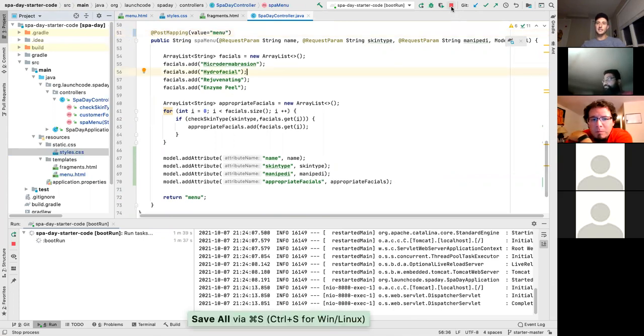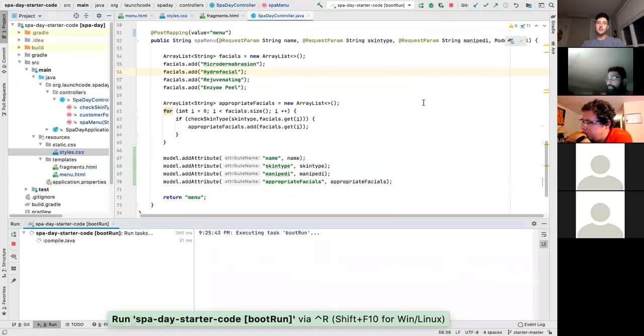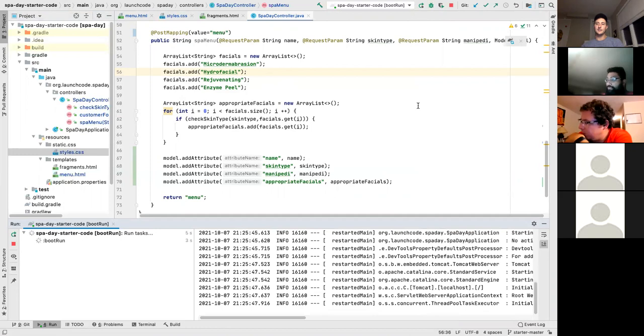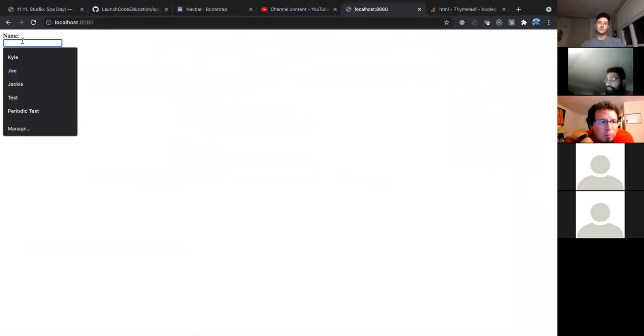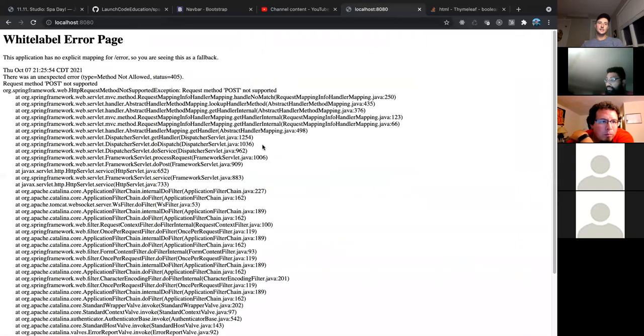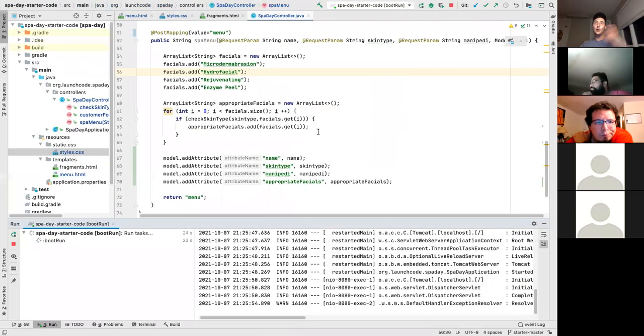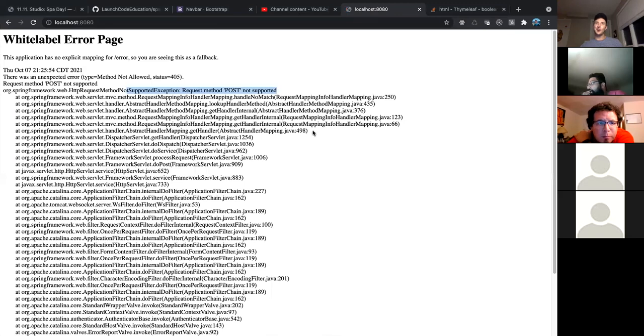That's all fine and dandy, but what happens when I change it to menu and I rerun my stuff here? I'll submit, and now I'm going to get a 405, excuse me. Oh yeah, the post is not supported because we were trying to post to something that doesn't have a post mapping to it. AKA, we're trying to post to our home directory, those empty quotes, but there's nothing there to receive it. So we get this giant ugly error.